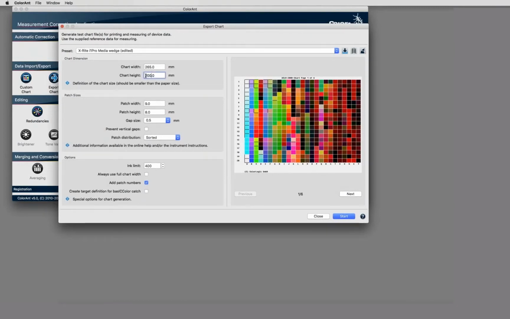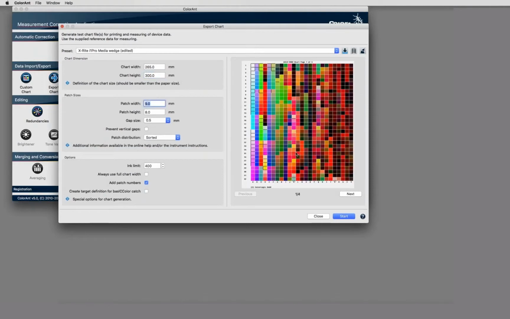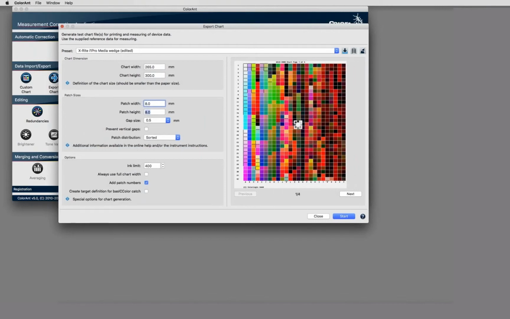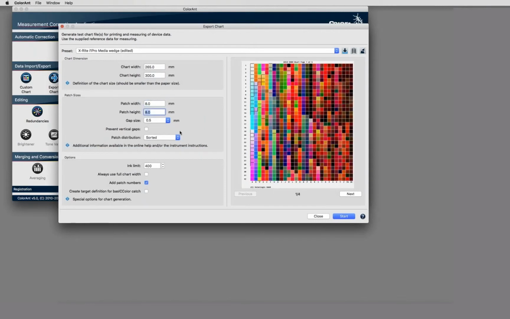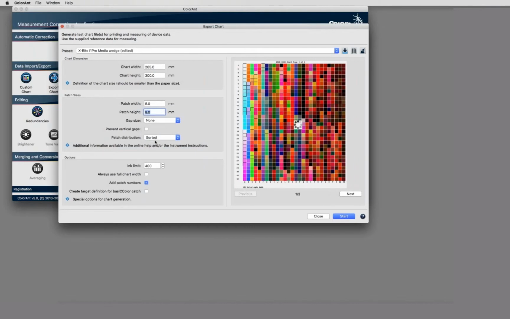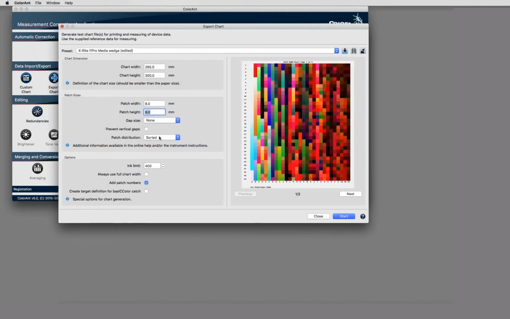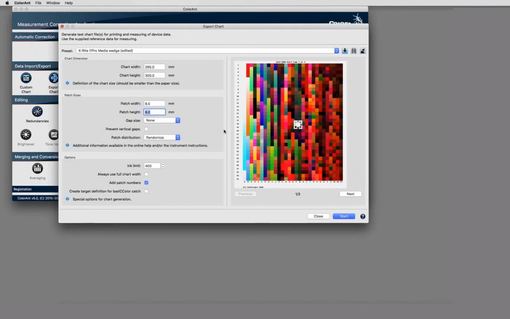If we are doing something like 300 millimeters here, obviously the layout will be different and I get more patches on those pages. We can see what happens if I change the patch size. If I don't have any gap sizes here, this will be shown. For an instrument to work with that, patches should be randomized. Not every instrument is able to do that.